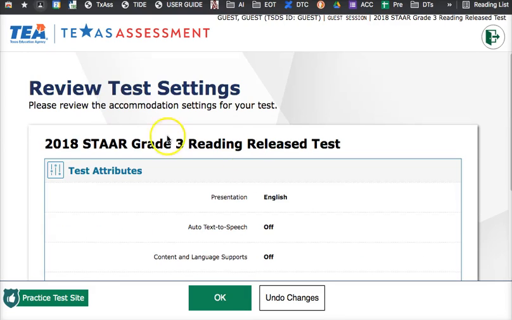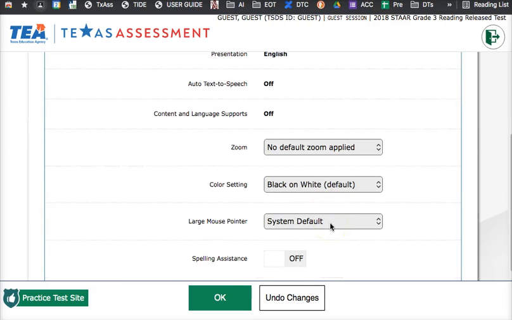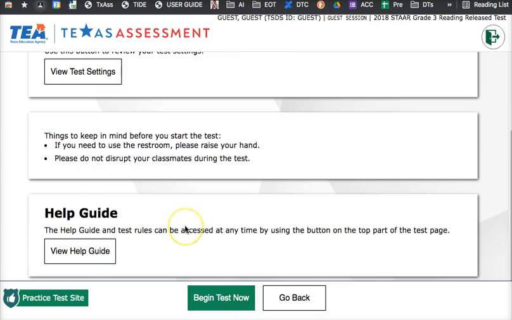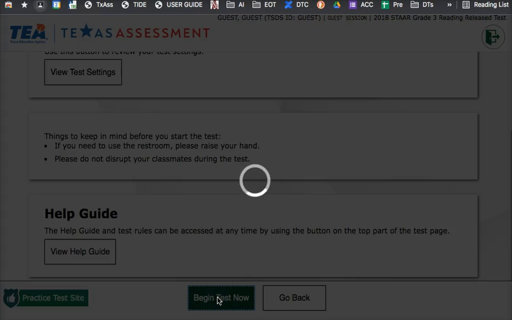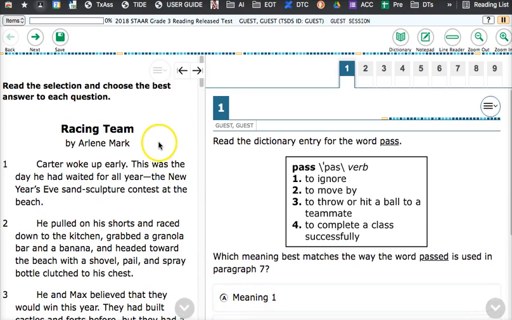Then you can view the test settings, like if he chooses a different color or whatever, then you click OK. All right, so now we begin the test. So you click begin test now. Okay, this is a reading test.